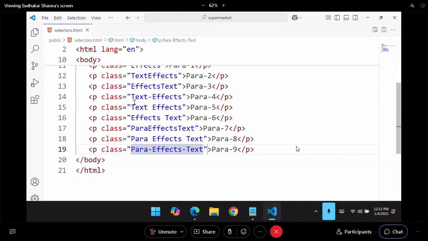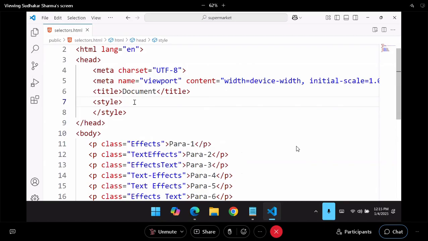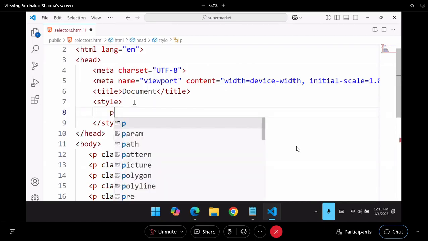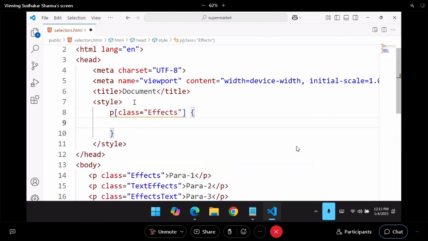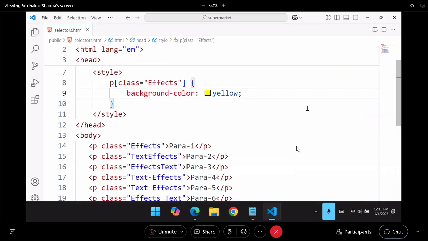Now the point is, here I am applying to paragraph. What is the attribute? Sorry, class. Class is matching with what? Effects. It is matching with effects and the background color is yellow. Now for which paragraphs will it apply? What is the condition I am using? The condition is equal. What does equal mean? Equal means exact match. How many places are there for an exact match?